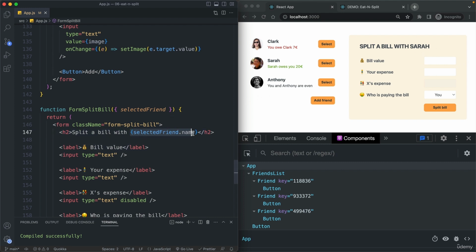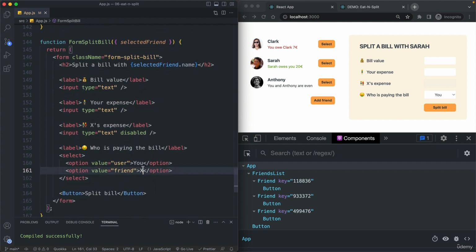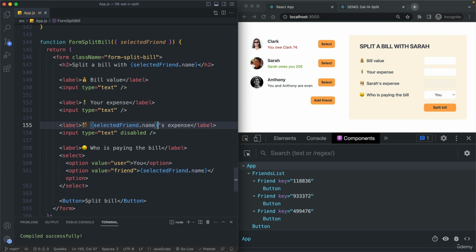So that's great. Let's just use it here in the other places. So that's right here and right here. Nice. And if we click another one, watch what happens. Yes, it changes to Anthony or to Clark or whatever other friends that we have in our list. Beautiful. So that's working already really nice.